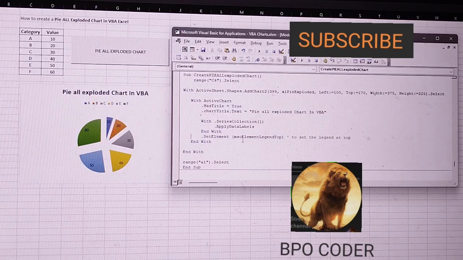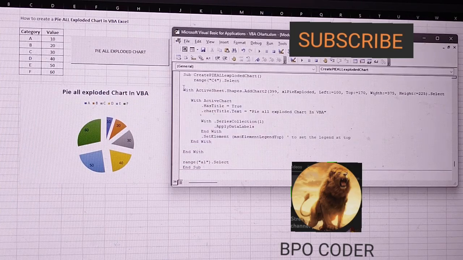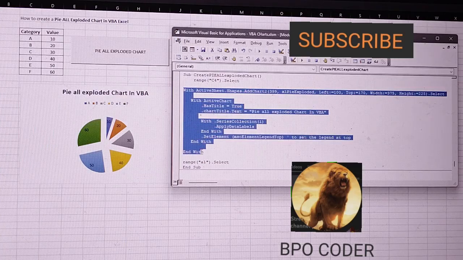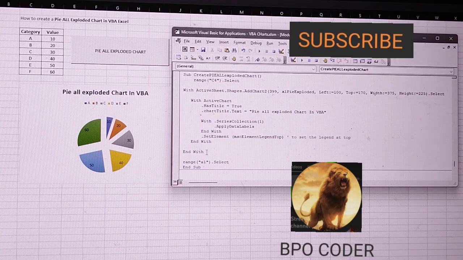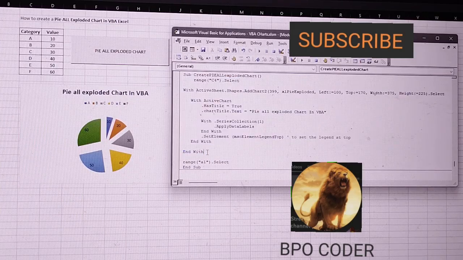Once you have written this line of code, you are going to write End With below this, which ends this block of code, and then you close the main with statement. Now once you have ended the with statements and run these lines of code in VBA Excel, congratulations, you have learned how to create a pie exploded chart in VBA Excel.